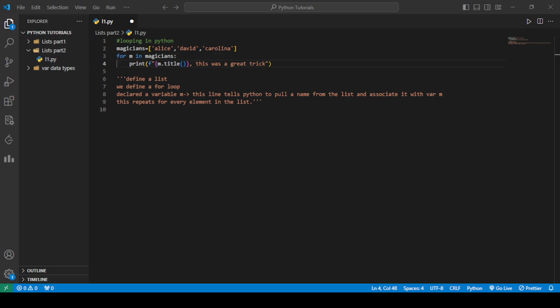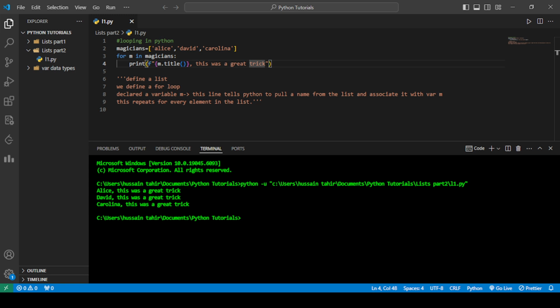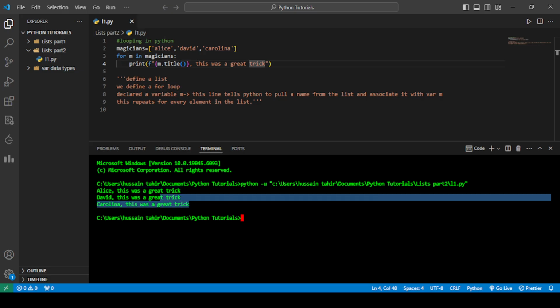So Python would generally start the first message with the name Alice, with its initial capital. And then for the second time, the message will begin with David, and it would show the personalized message that we have assigned it. So now when I run this program, we can see that we have the name of the magician itself, and then we have a message associated with each of the magicians inside that list. And this happens for all the magicians inside this list.